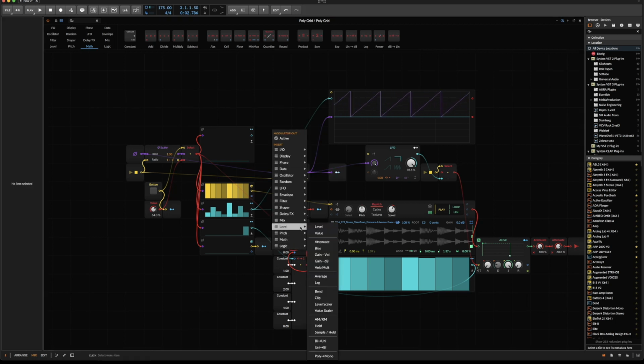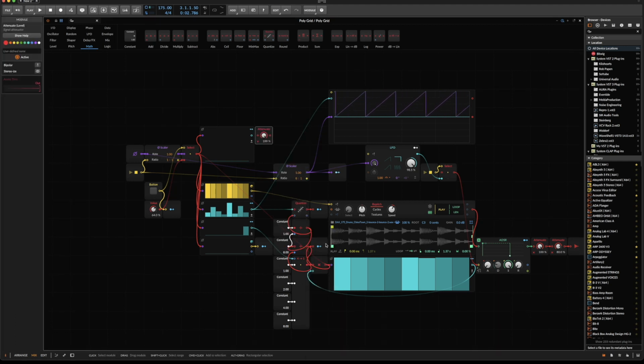So let's grab another attenuator, drop it in between, and then the modulation amount is 0 unless we start increasing the value here. So, it should be at 100% when the value here is at 100%. Let's listen to it.